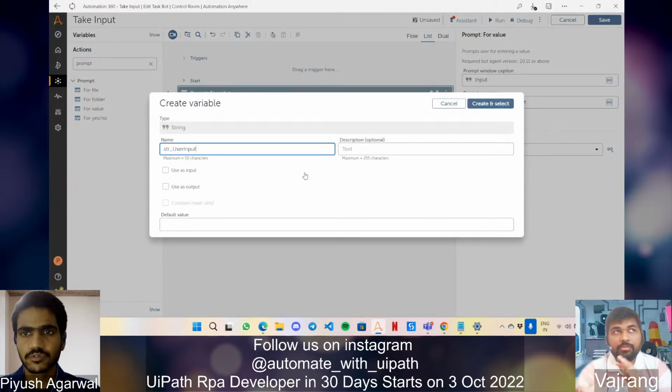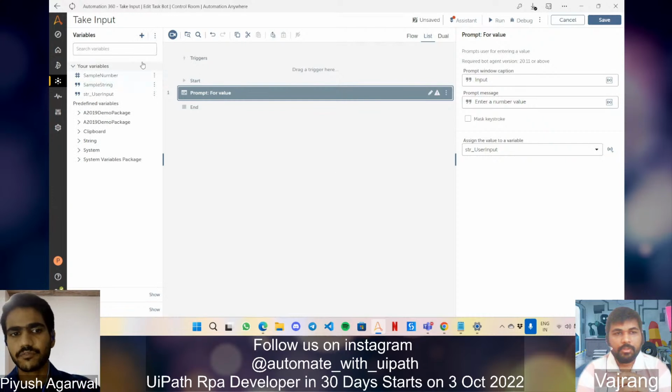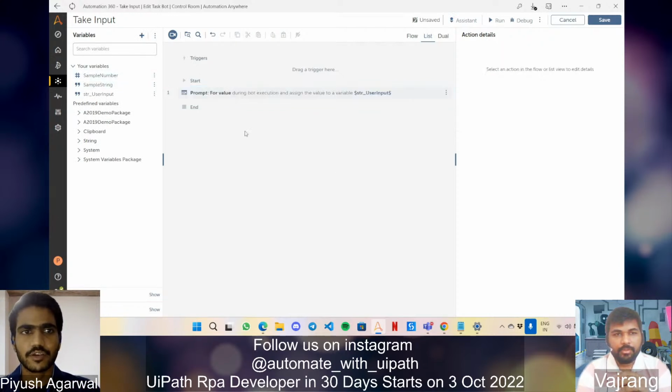Do we have different arguments and variables in Automation Anywhere? Yes. If you want to give an out argument, that is all dependent on the variables; when you create it, you define it.